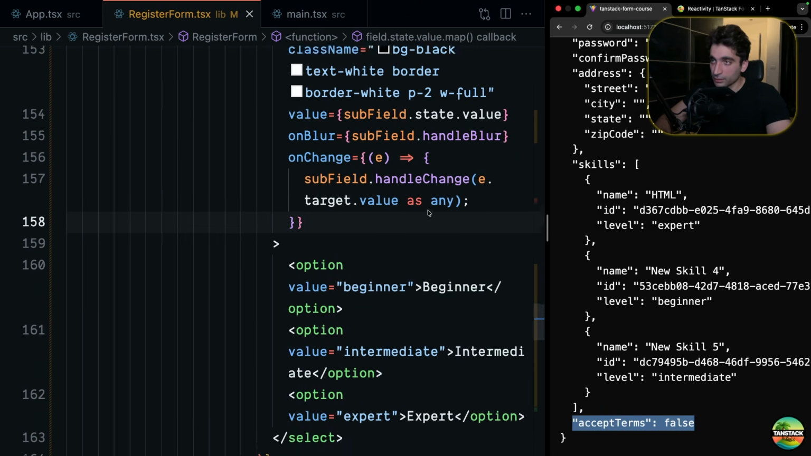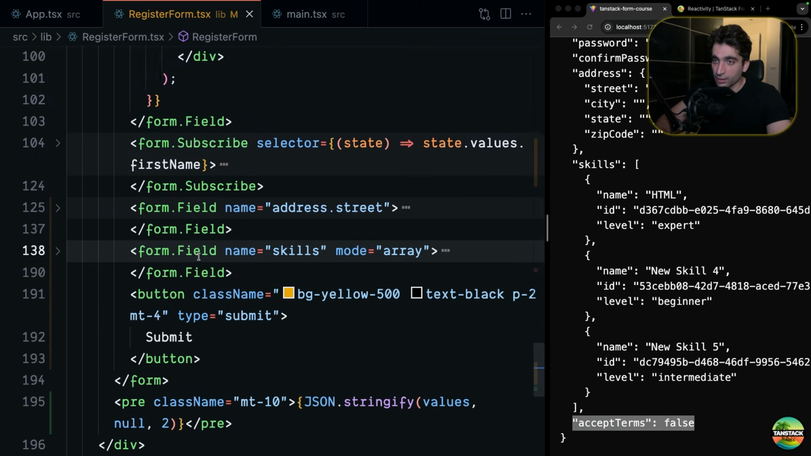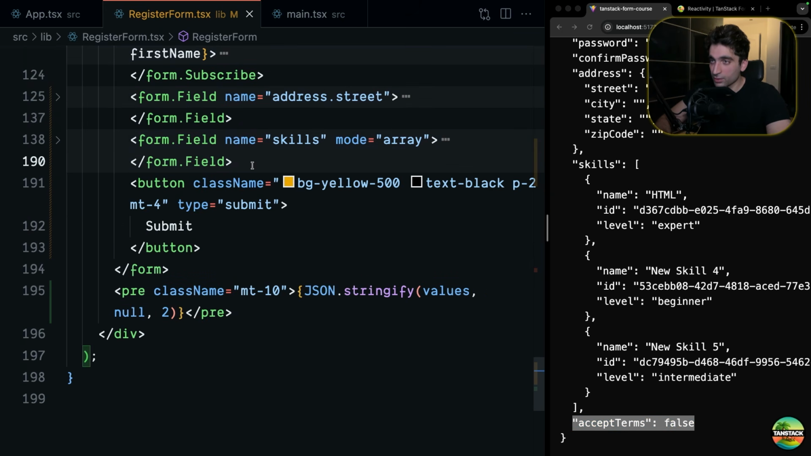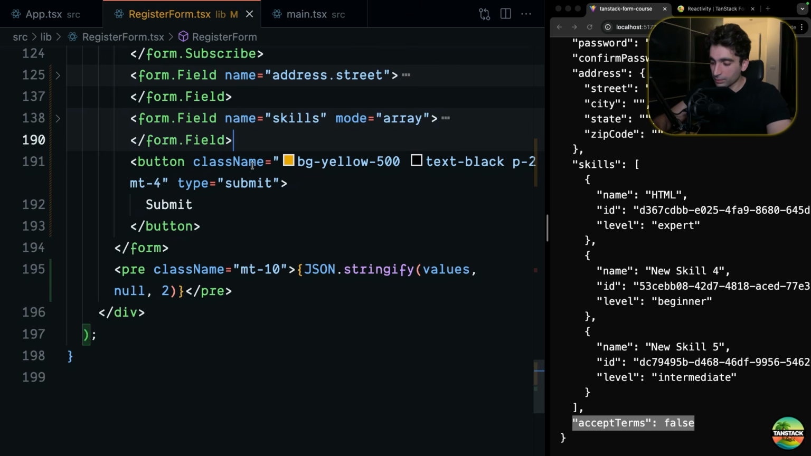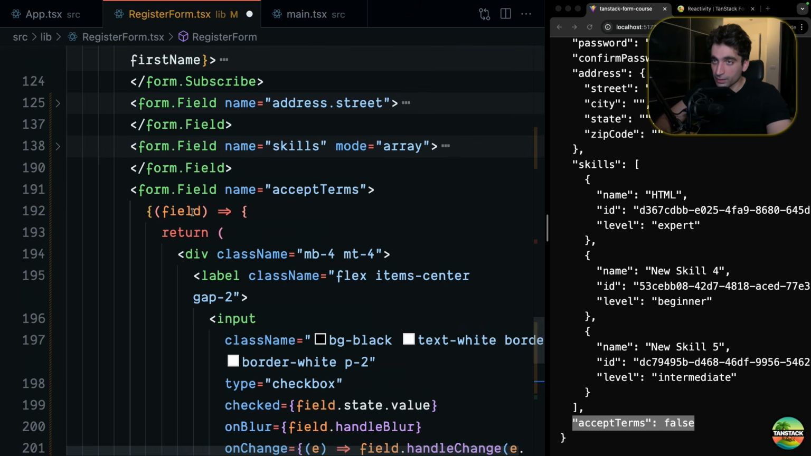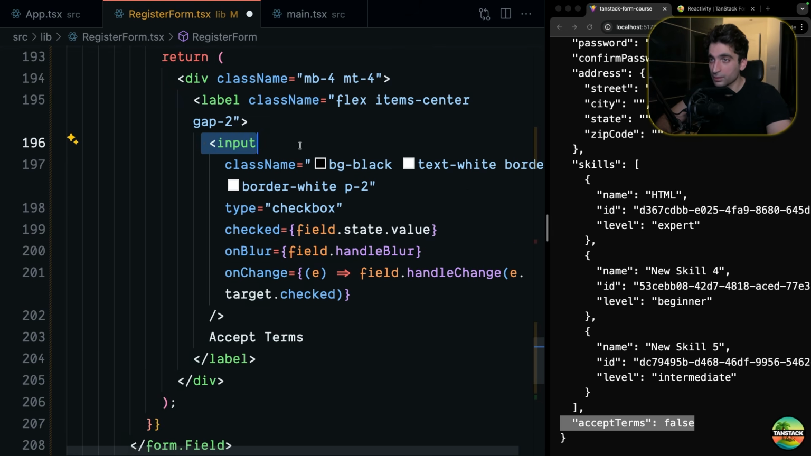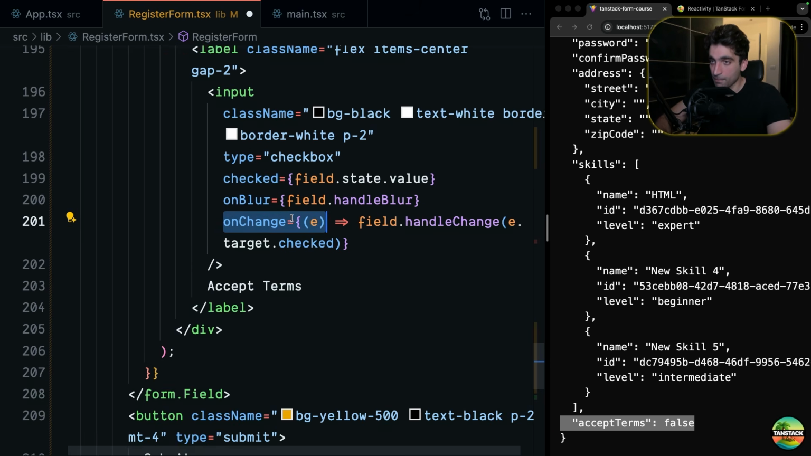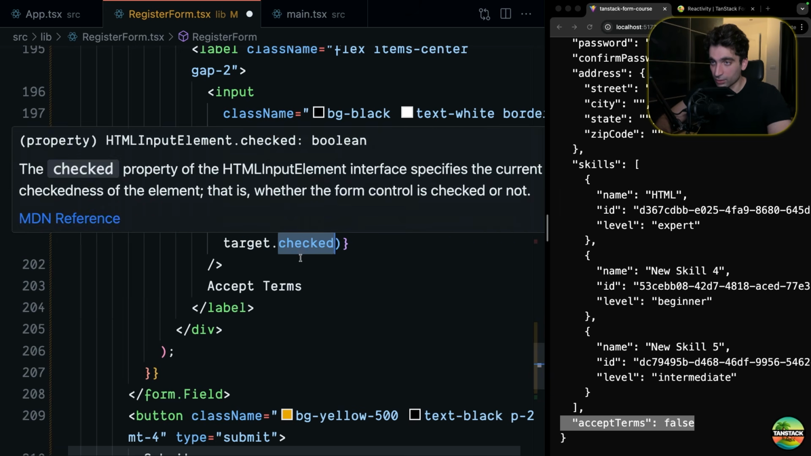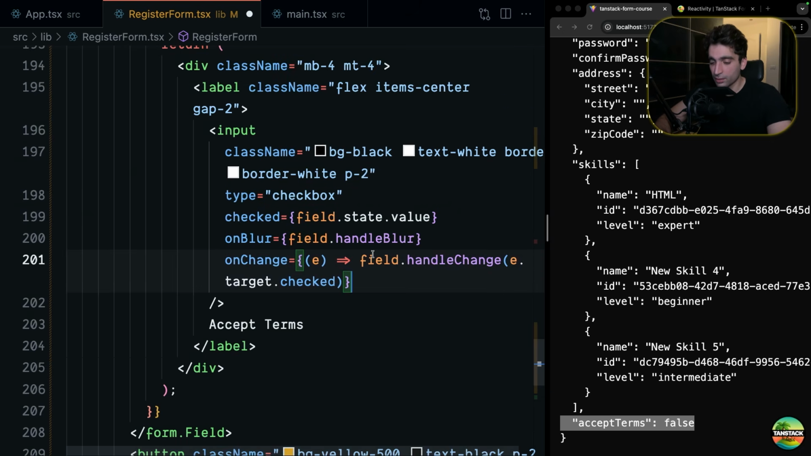So after maybe this long one, this array, let's put a field. I'm going to paste it because it's going to be pretty straightforward, very similar to what we've already done. So I'm going to paste this field, which is going to be responsible for the accept terms item that we have here, which is a boolean. But now when we render our field, I'm going to render a checkbox. So I have an input here with a type of checkbox, and I'm just normally passing the value, on blur and on change. Maybe the only difference here is that on change is going to have the value in event.target.checked and not event.target.value. This is maybe the only difference.